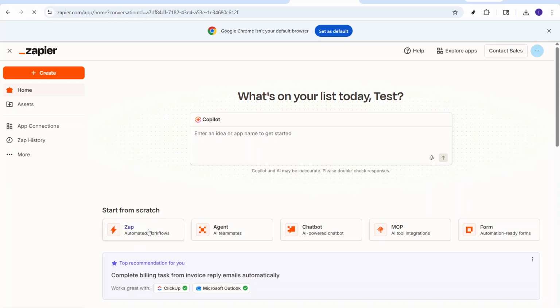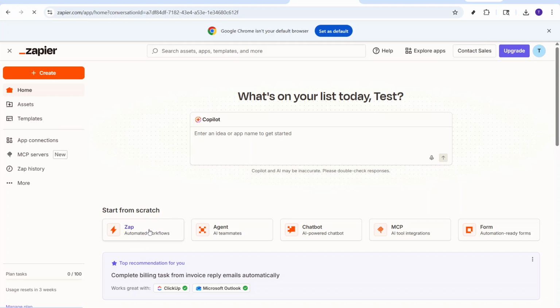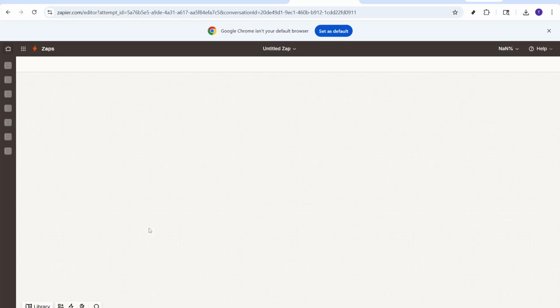Next, visit the Outlook integration page on Zapier's website. You'll easily find it by searching for Microsoft Outlook integration on Zapier. Once you're there, click on the button that says Connect Microsoft Outlook. This will prompt you to sign in with your Microsoft account. Make sure you have your login credentials ready.